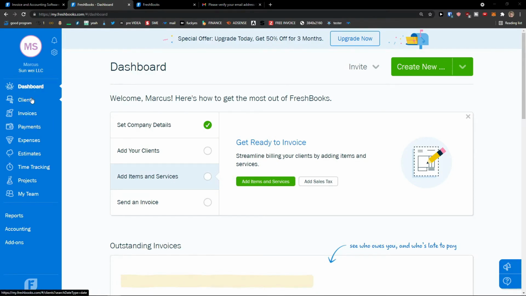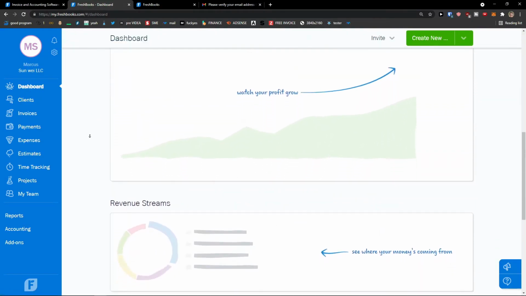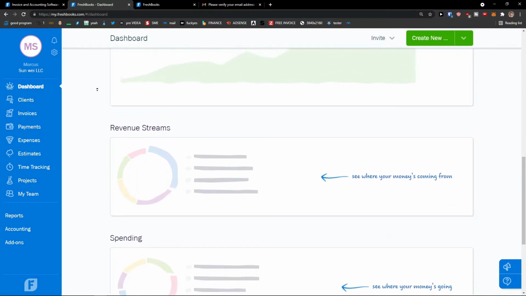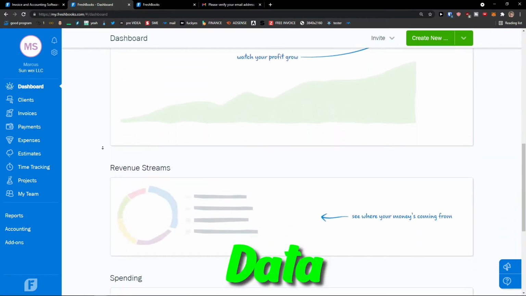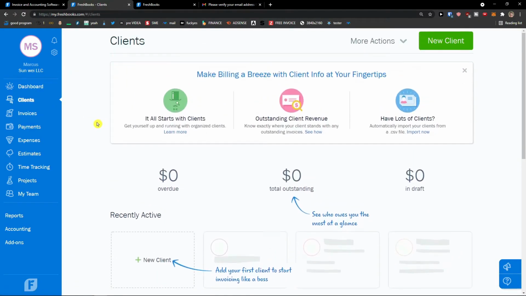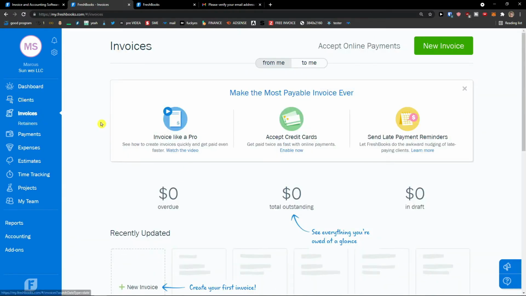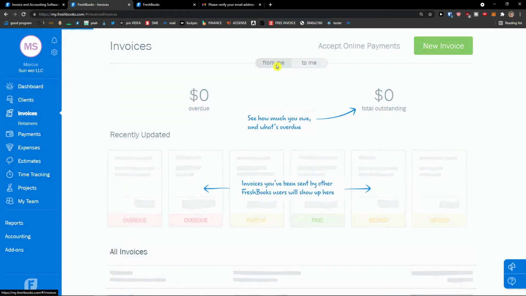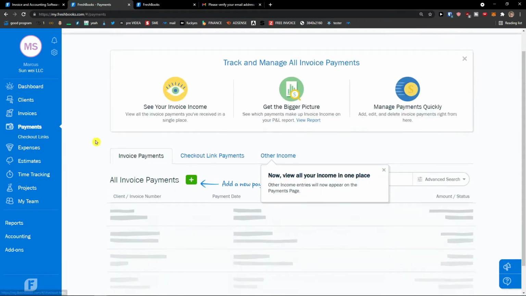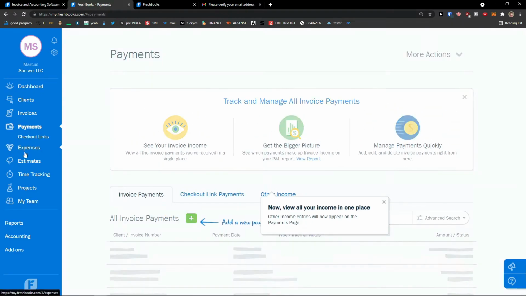Okay, so when you're in FreshBooks, on the left side you will see your company, then dashboard. In the dashboard, I will show you that when we add things, you will find the data right here. Then in clients, you will be able to see your clients, and I will show you how we can add them. Invoices, here I will show you how we can add invoices from me to me. Payments, again the same thing, all invoice payments I would add right here.